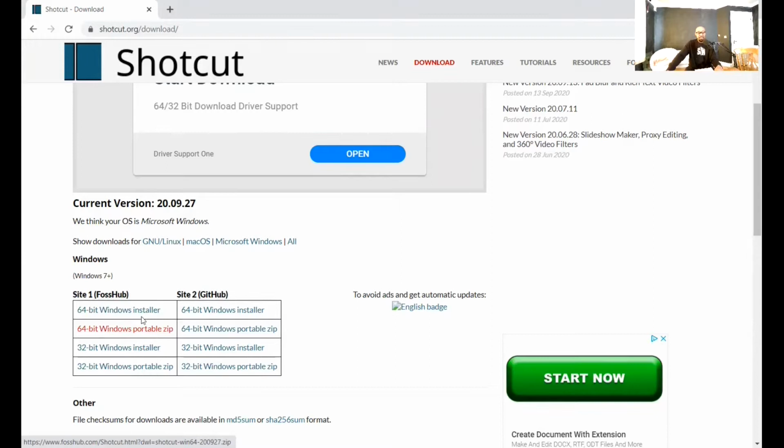Now I recommend that you go with the installer option because you're just going to download it onto your machine and get up and running right away. You don't need the portable zip if you are only going to download it straight away from this machine and get it up and running. You click that, you follow the steps.